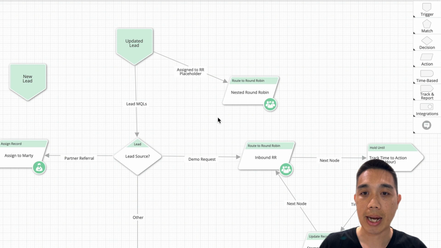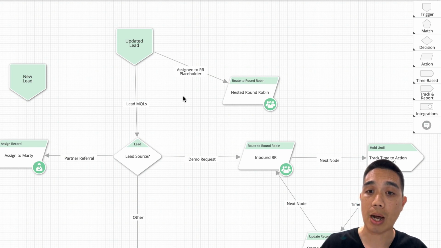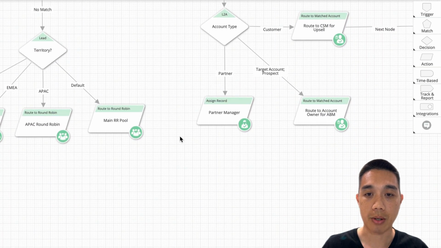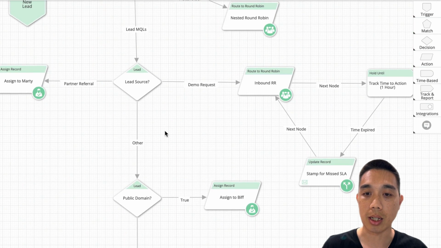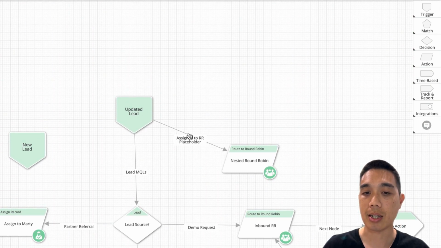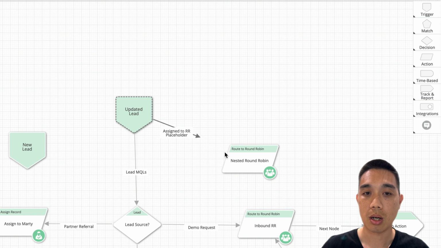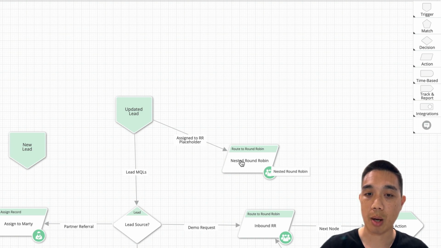Then I'll simply connect this to the round robin pool. Great. So just to recap, assuming that I have recursive routing enabled, what will happen is that records that proceed through your graph, whenever they hit the main round robin pool down here, 25% of the time they will get assigned to that round robin placeholder queue. Now, once a record is assigned to that round robin placeholder queue, it will initiate through the updated lead entry point and then get assigned via your distribution within your nested pool here. So that's a way to approximate having a round robin pool within another round robin pool.